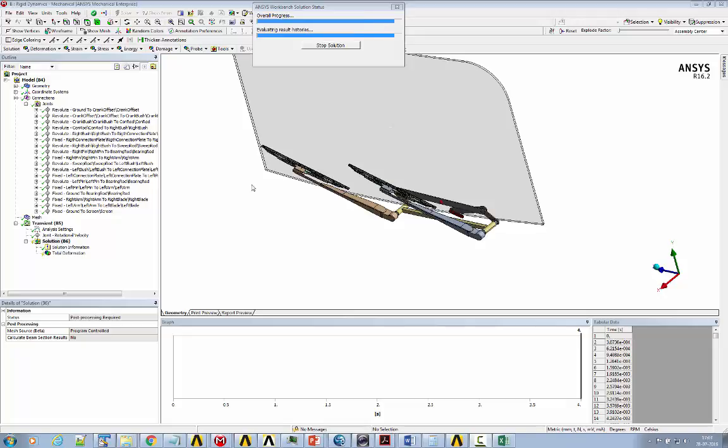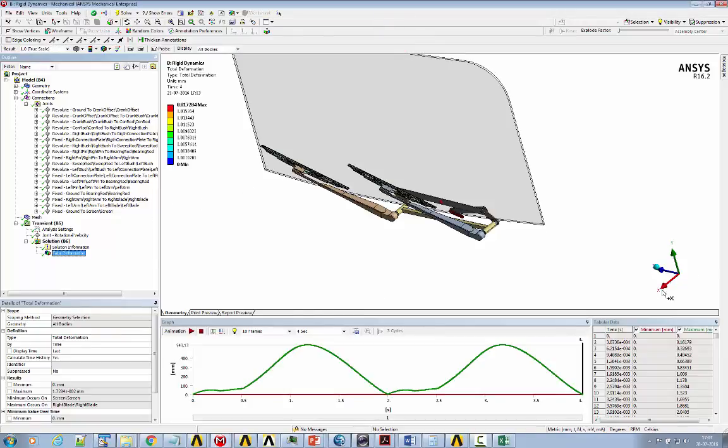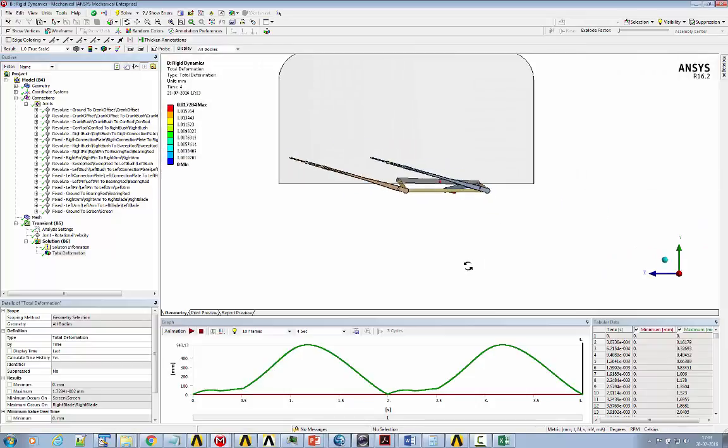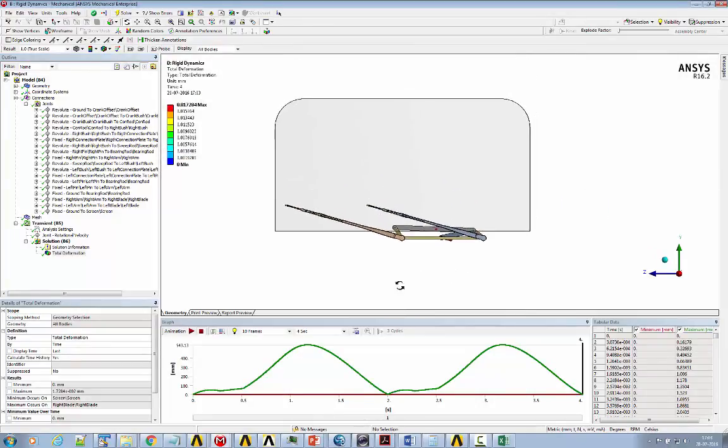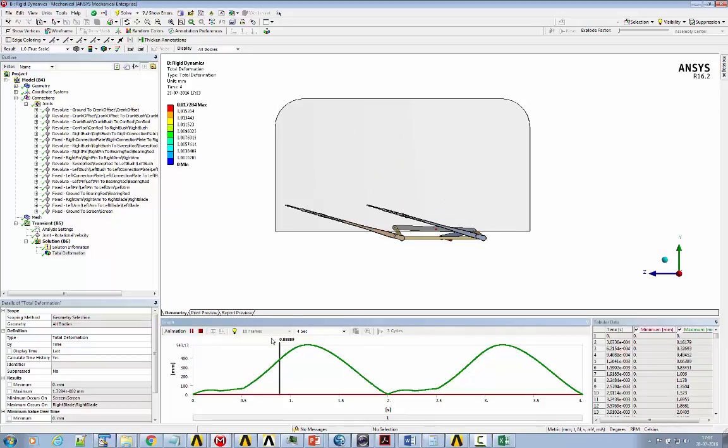Solve it again and let's see how it goes. Yeah, the solve is done. Let's look at the animation. It looks okay this time. Let's play the animation. Okay, it's quite fast. What we could do is we could increase the number of frames to 40 frames and reduce the time lag between consecutive frames. Let's play it again.